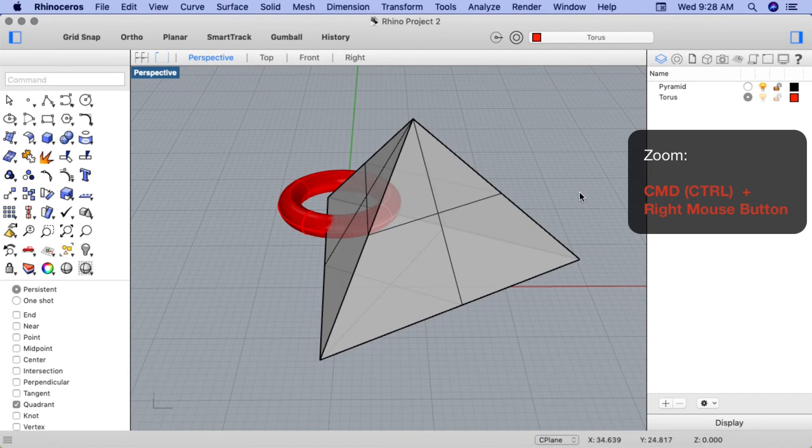Finally, we can use Zoom to maximize or minimize our view of our target objects. Simply hold down Command on a Mac or Control on a Windows machine, as well as the right mouse button, and draw your mouse in and out. Let's go ahead and zoom out and zoom back in.